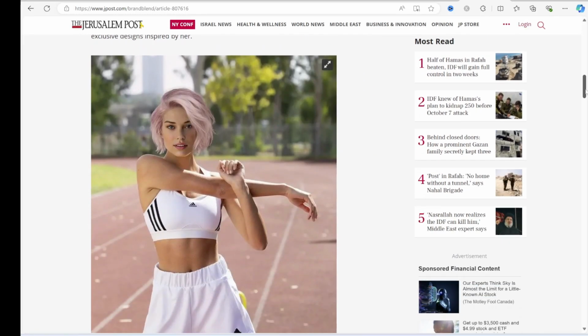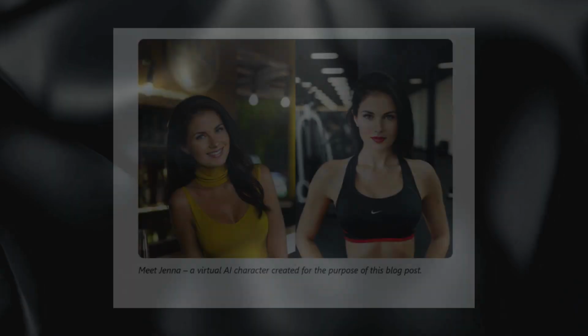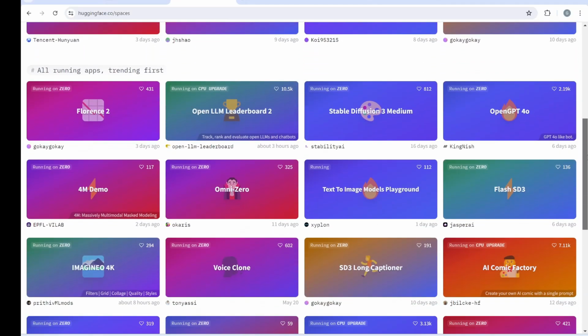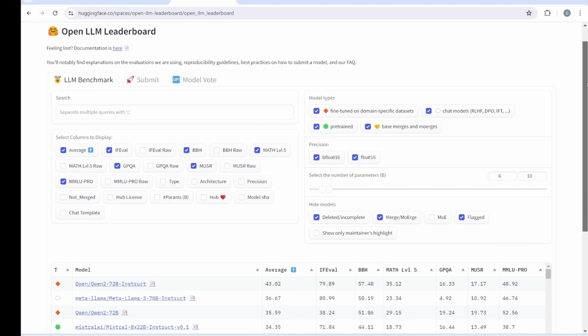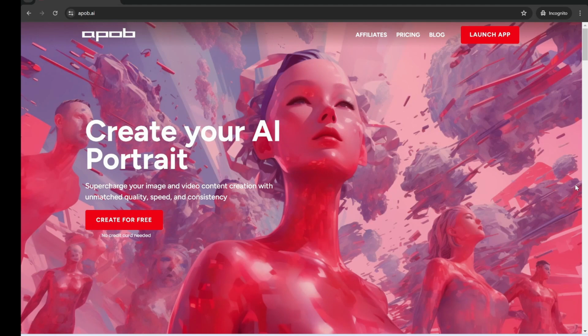But how are people creating these digital stars? The problem is that most videos I watched on creating AI influencers talked about super complicated tools. If you've ever tried them, you know they're not beginner-friendly. So I did some research and found a tool that can build an AI influencer with just one click. This AI tool is called APOB.